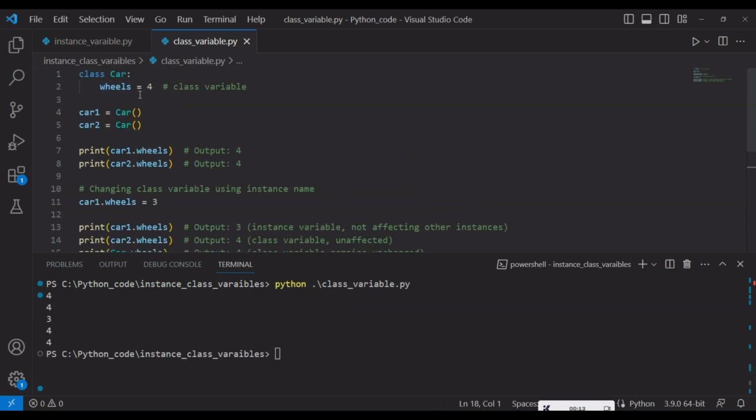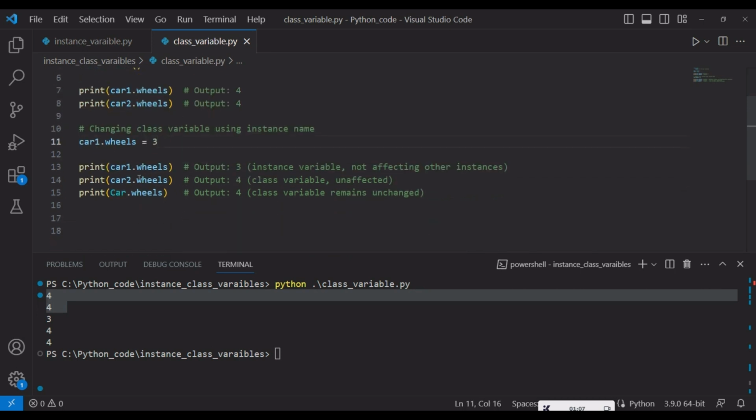Here I have declared a Car class and a class variable wheels equal to 4 initially, and I have created two instances, car1 and car2. We have printed car1.wheels and car2.wheels, and it has printed 4 and 4. And I have changed car1.wheels equal to 3. If you print car1.wheels, car2.wheels and Car.wheels with the class name, it will print 3 4 4.